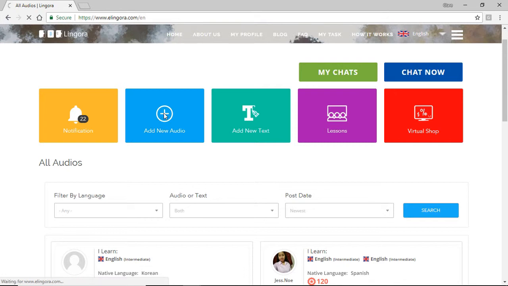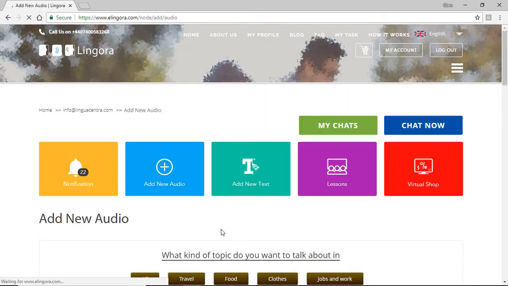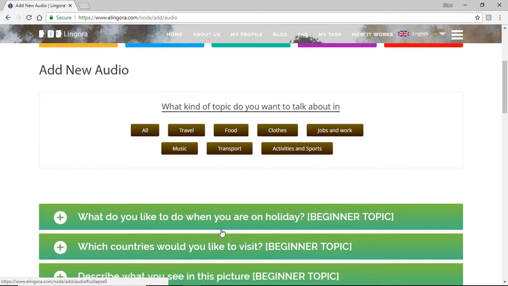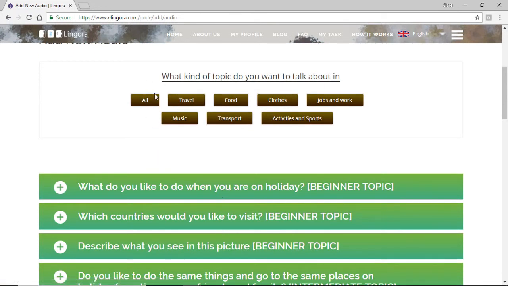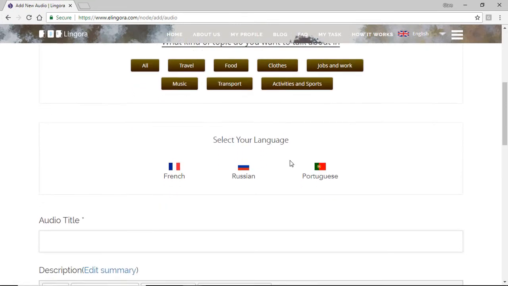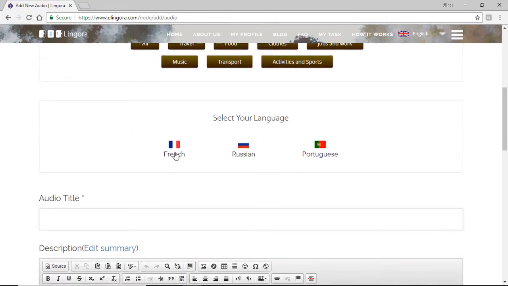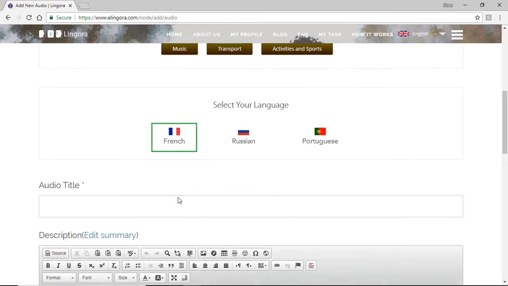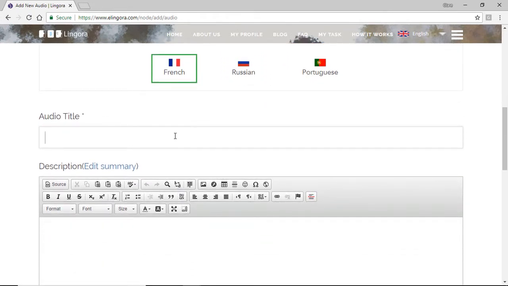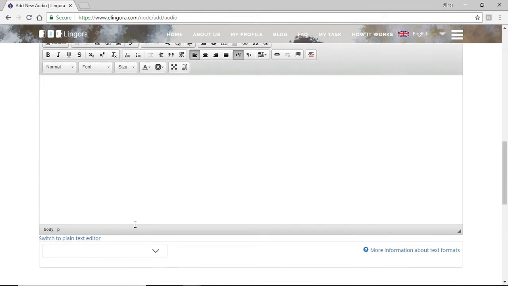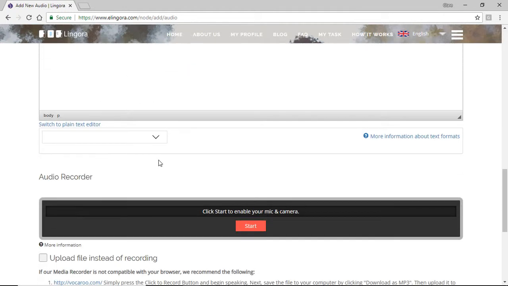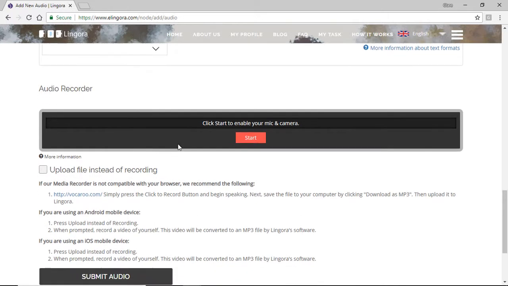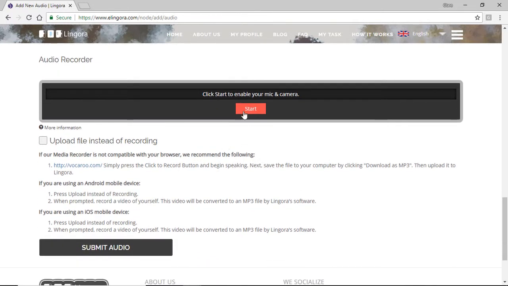So say I want to add a recording. My languages are French, Russian and Portuguese. So I select which topic I want to go through. So for example, I might just say this, jobs and work, and then I can select my language. So I'm going to say French, and then I give it a title, for example, le travail, and then I can give it a description here as well. And then just down here at the bottom of the screen is actually where I would start to record and actually go through the recording.